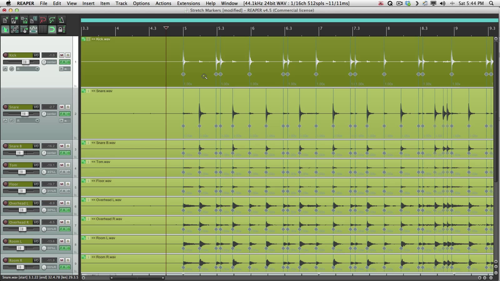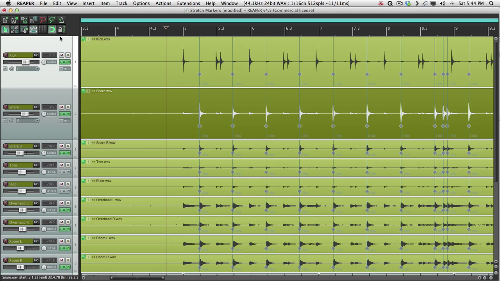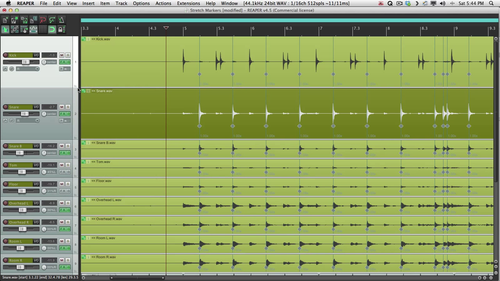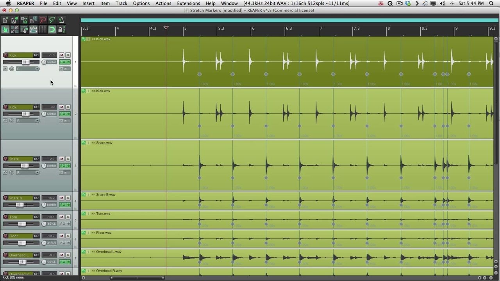We don't want that. So the way around that is to duplicate the kick track first, put it on top, and work on this one instead.